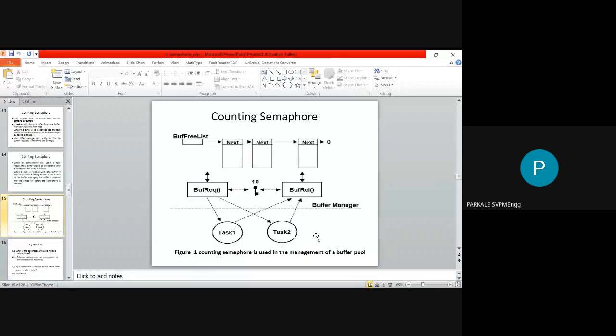But this is not always the case, because when task 1 takes a buffer and executes itself, it may happen that a number of buffers become free. When the 11th task calls buff request, at that time a buffer may be available, because you have more resources. If the resource is a single resource, at that time you may have the problem. But right now, since the number of resources is more, it is possible that each and every task can get that particular resource and execute its own task.